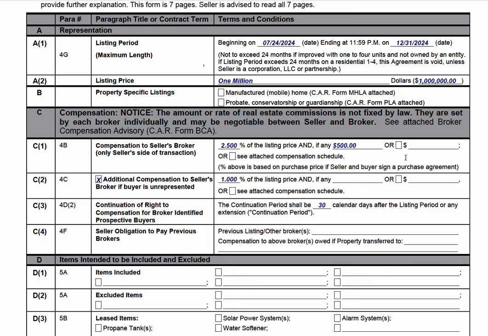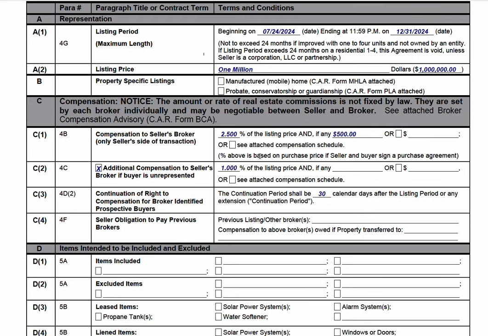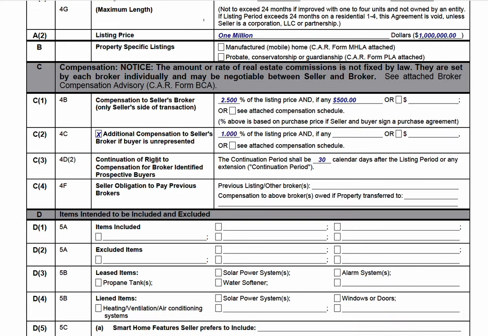I'm just showing you. You can check this box and put a flat fee dollar amount if you want. Or you can check this box and write and create a compensation schedule. If you do, make sure that it's not ambiguous. It must be definitive, and one must be able to objectively determine what you're charging. It can't be some sort of sliding scale thing. Okay, down here, we have this other provision, which is a double-edged sword, and I'll explain why. Additional compensation to seller's broker if the buyer is unrepresented.